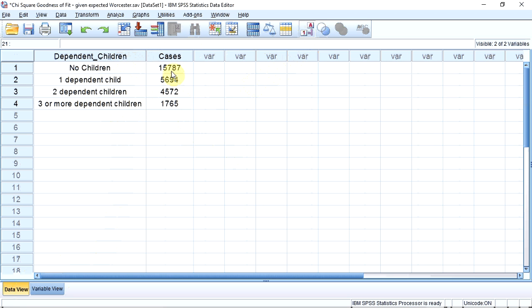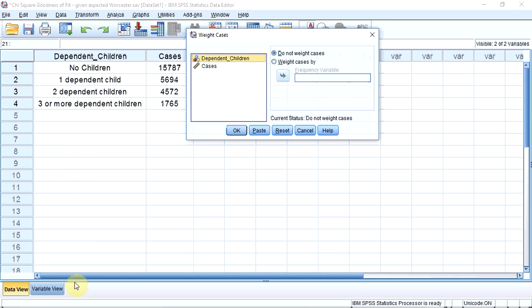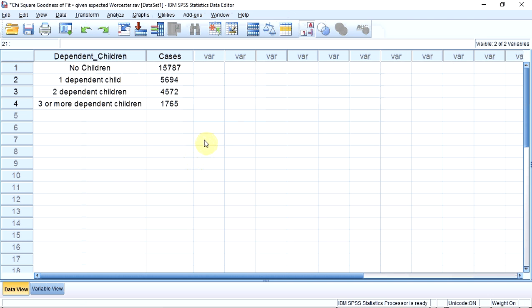I need to weight cases. You do this by going up to data, down to weight cases, and a window will open. We click the weight cases radio button, and this is the cases variable that we need to select and enter into the frequency variable. This is telling SPSS there are 15,787 households with no children, not just one. I now press OK.